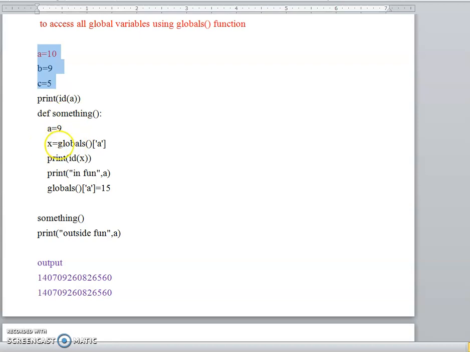to specify that. You can access all the global variables within the function with the function globals. The globals function will return all the global variables. How many global variables are there? A, B, C. But I want to change here. The X contains all the global variables.